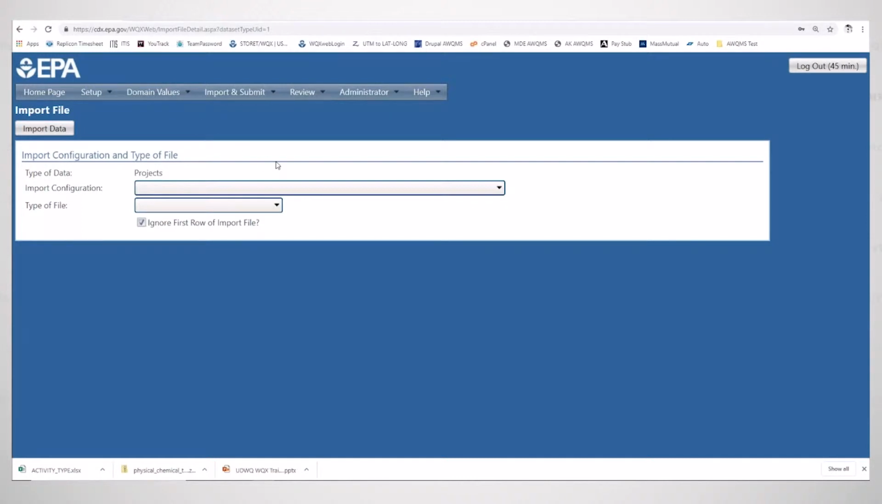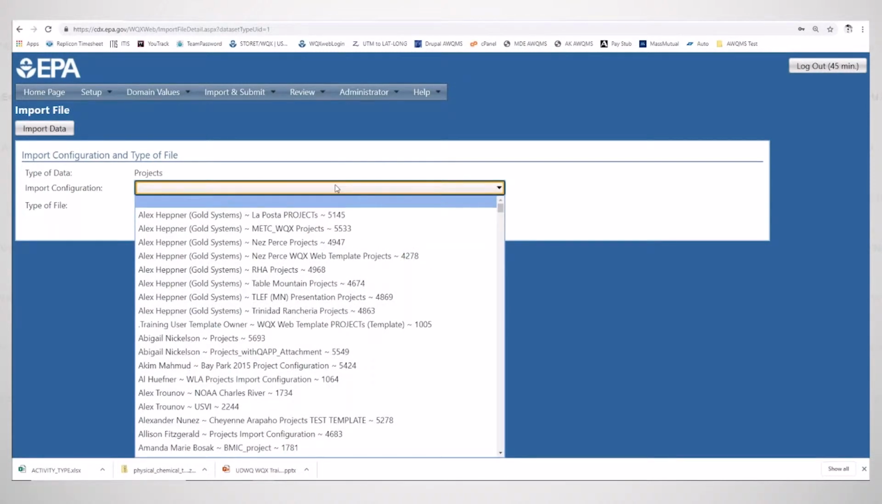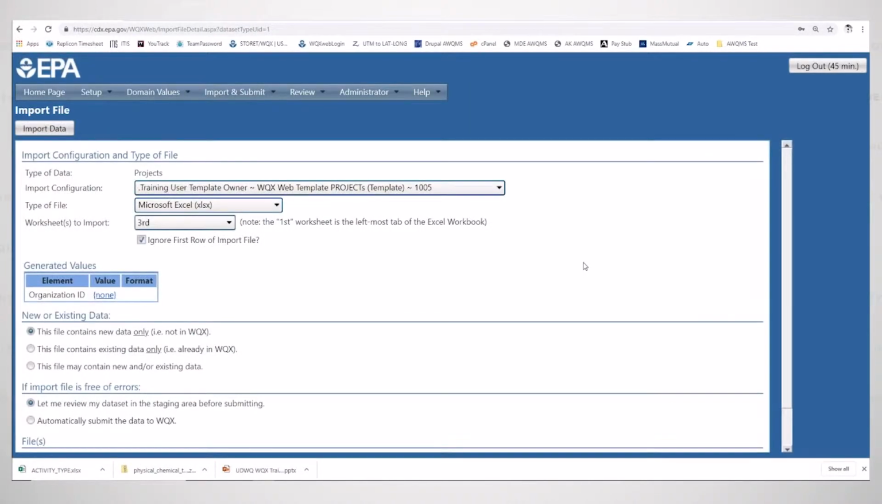So this is obviously where you choose your import configuration that's going to match your import file. And hopefully this is all kind of clicking and making sense based on showing you the examples of all the import configurations. So for this first example import, I'm going to go under Training User Template Owner, the WQX Web Template Project import configuration. I'm going to select it. And when I do that, the page refreshes and some familiar things come up, right? The one thing is that generated value of your organization ID.